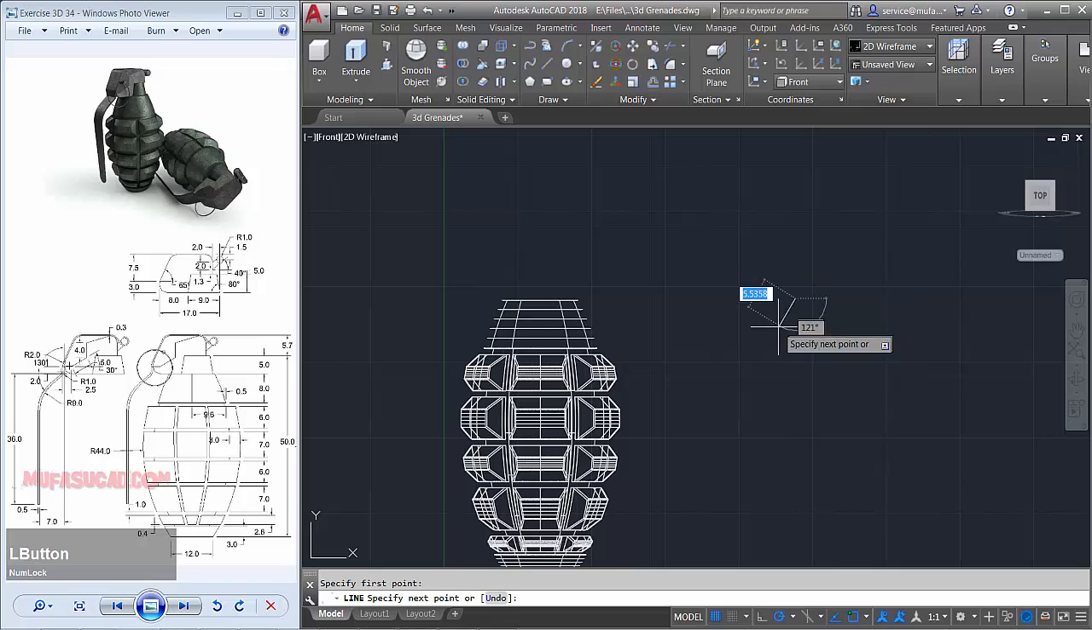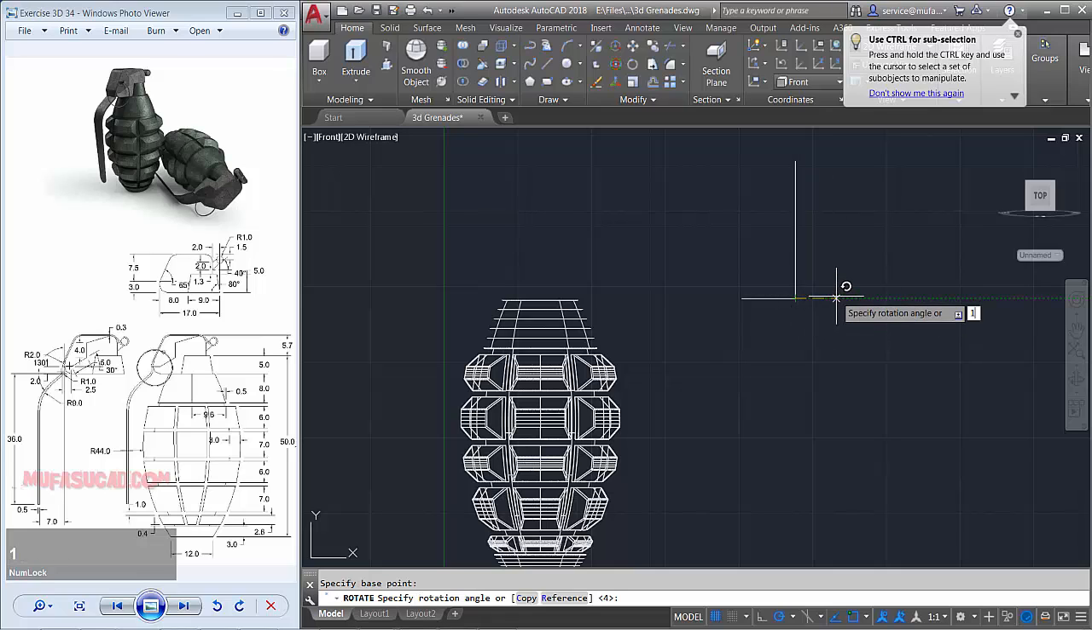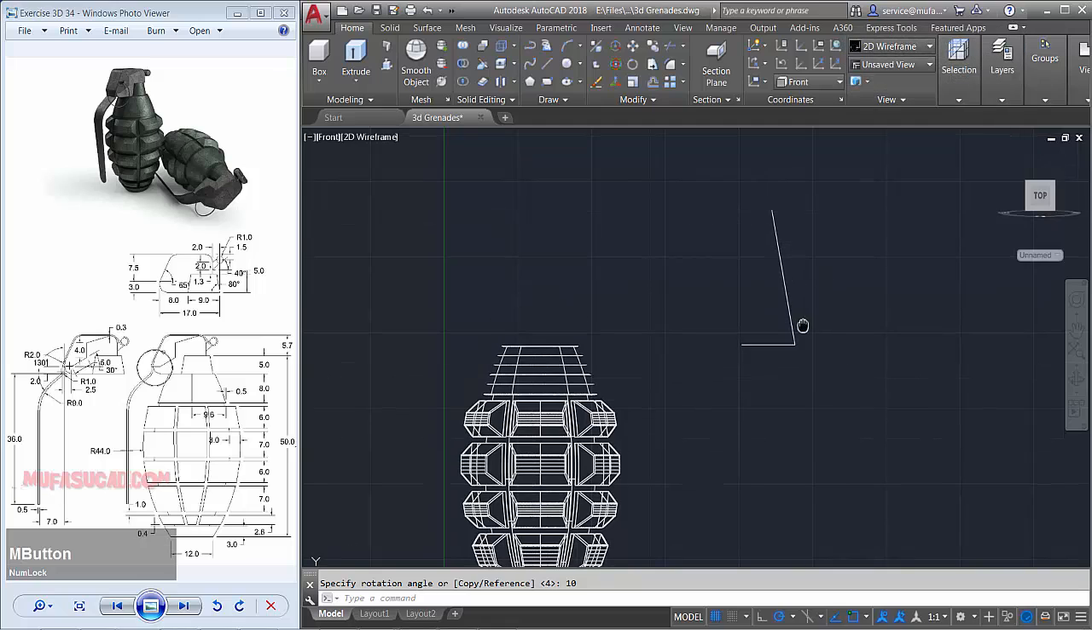Start from this point to the right here 9, and start from this point to the top. Use rotate command. We rotate this object. Start from this point with 10 degree and mirror this object. Start from this point to the top here.